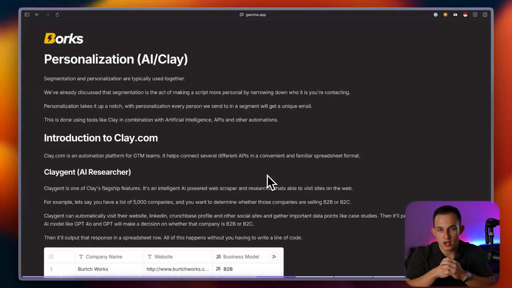Okay, so now let's talk about personalization, particularly personalization in relevance to using clay.com. Segmentation and personalization are typically used together. In essence, segmentation is the act of taking one big lead list and turning it into a bunch of smaller lead lists for the purpose of making every script more personal by narrowing down who it is you're targeting, okay? Now, personalization takes it up a notch, where the personalization goes to every single company, meaning every single email you send out is unique in one way or another, okay?